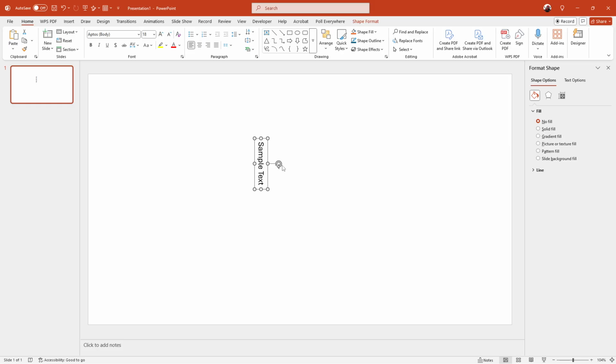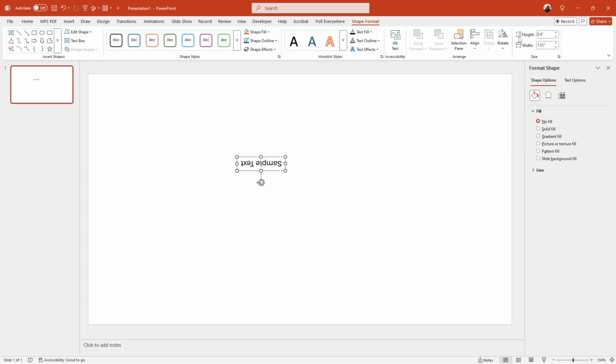Alternatively, if you want a more precise adjustment, you can go to the Shape Format tab at the top menu. Click on Rotate, then choose Rotate Right 90 degrees. With these steps, your horizontal text box becomes vertical, perfect for side labels or decorative titles in your presentation. It's a simple and efficient way to add some variety to your slides.